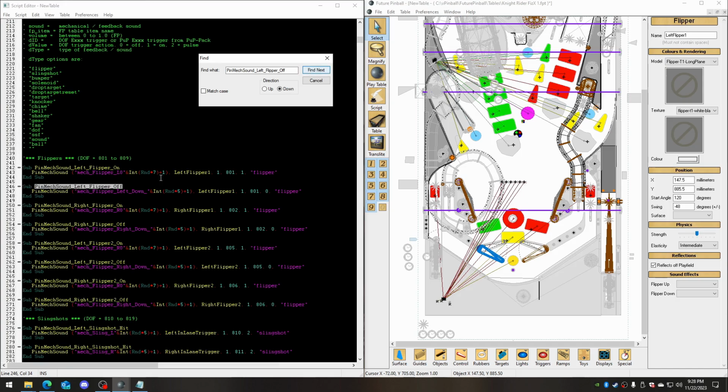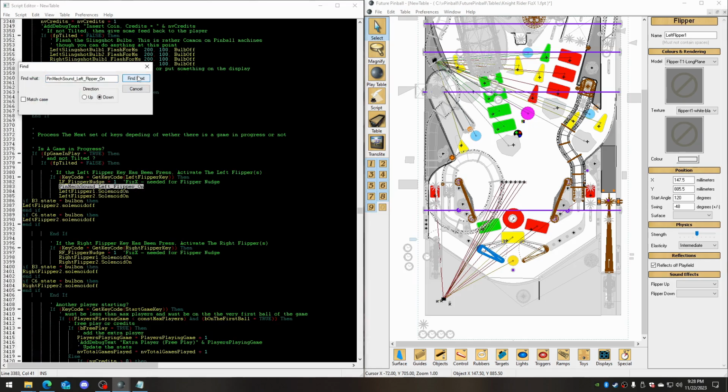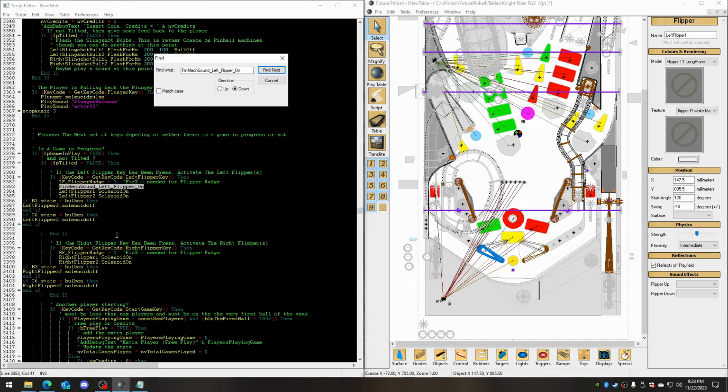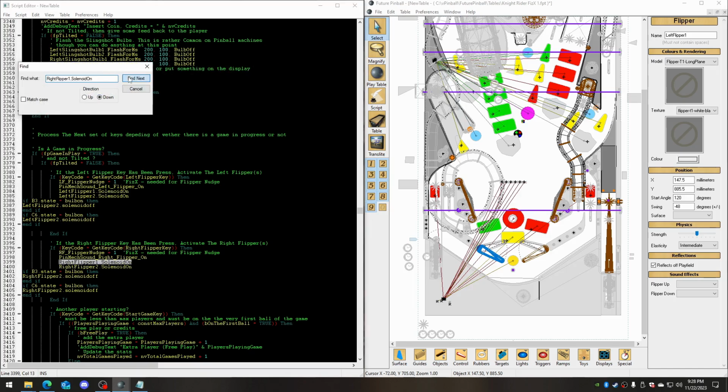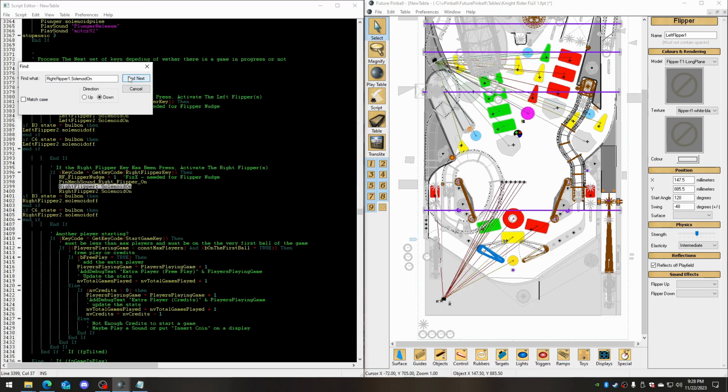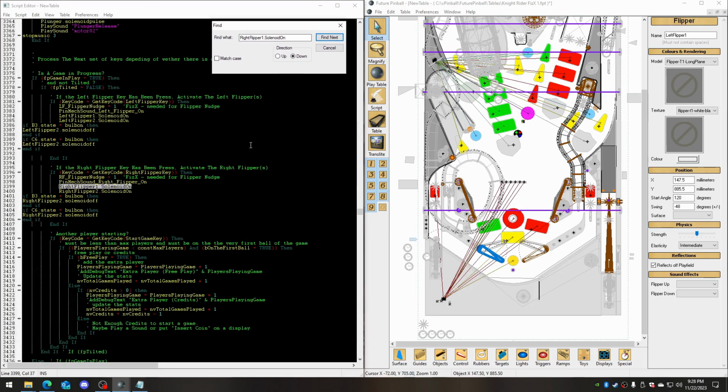All right, so now we do the same thing for the right flipper, okay? In this case, what I would do is just look for the left flipper on to make it simple, and then look for the right flipper on, which is usually nearby. And that's super simple, right? Right flipper solenoid on. There you go. Super easy.